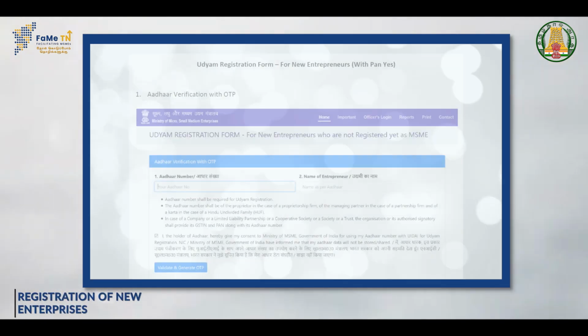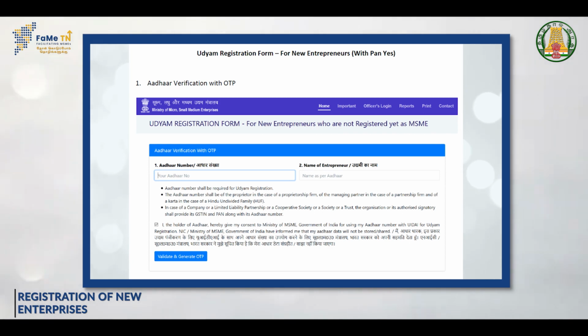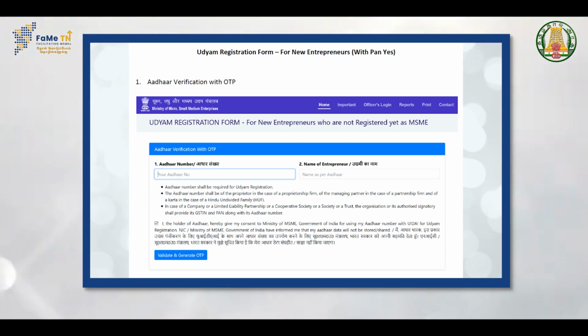This Aadhaar number and name of the entrepreneur will become pre-filled. This form is for Udyam registration for new entrepreneurs, those who have no Udyog Aadhaar Memorandum earlier. Now you are going to register for Udyam registration. Once you open the tab and click on new MSME, you will receive this tab. In this tab you have to fill in your Aadhaar number. Here, Aadhaar number and name of the entrepreneur as per Aadhaar.